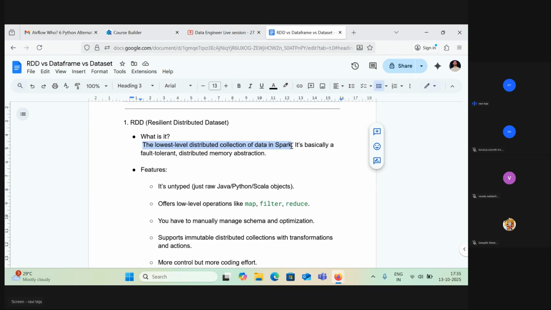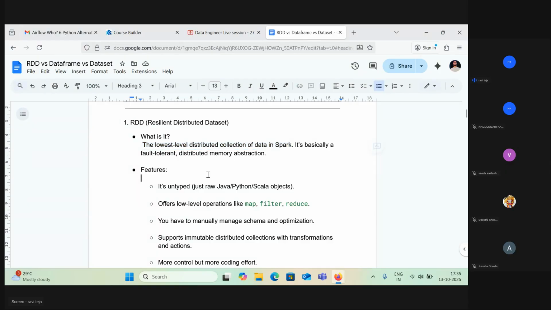Let's say there is a column called ID. For that ID we should mention that this column should be of integer type. Name column should be of string type, like that. So we will mention that as well. So RDD is the basic data structure. You already know enough information about this RDD.